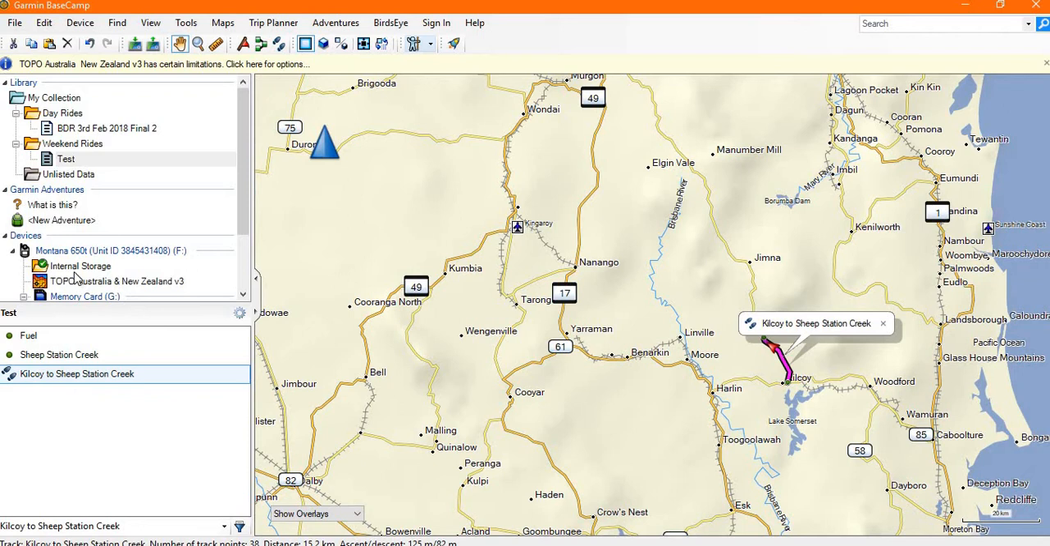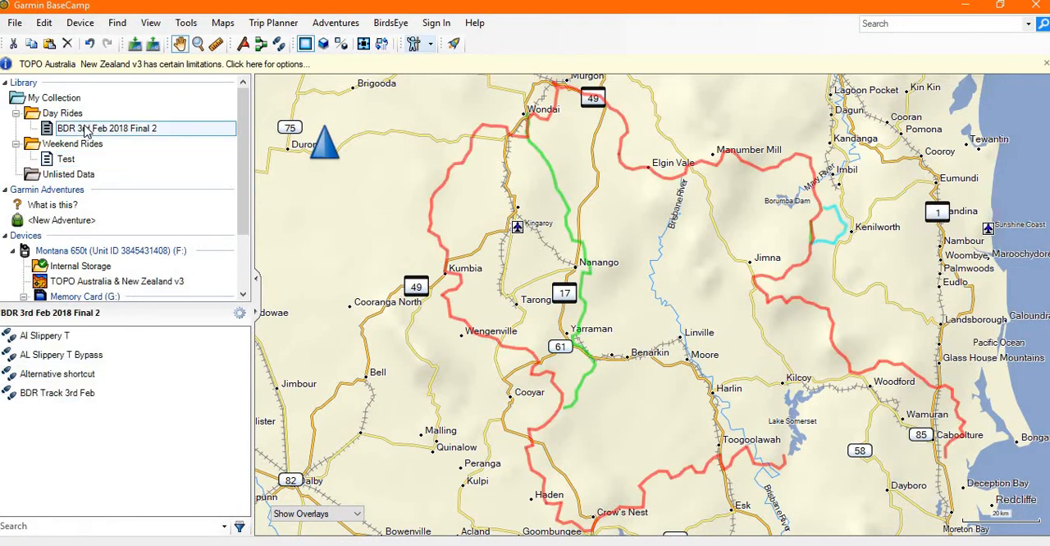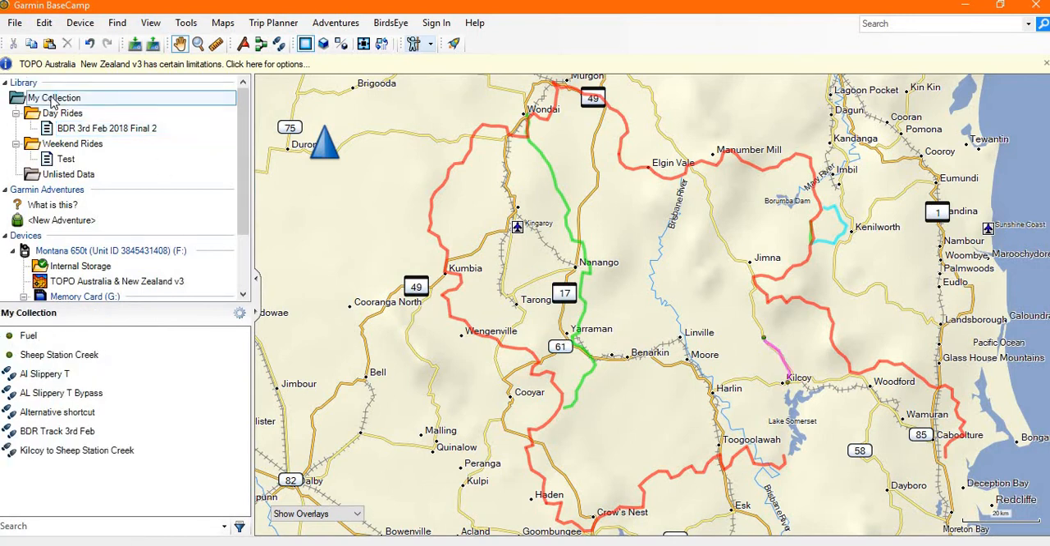So as you can see at the moment, I've got this folder selected, the test folder, and each folder or list that I select will show its contents on the map. So if I select my collection, it will show all of the tracks, waypoints, and everything that I have in Basecamp at the moment on the map, and also down in the lower screen of the menu. You can see it's showing everything in my collection.